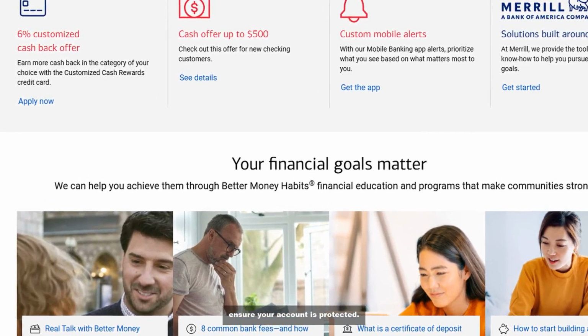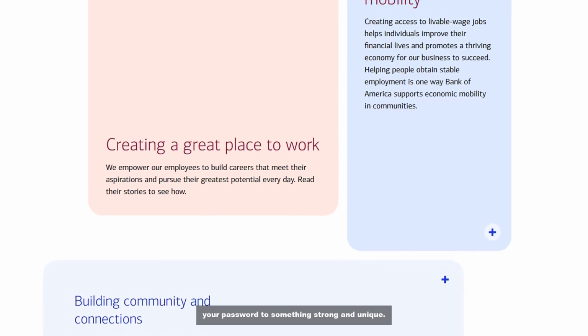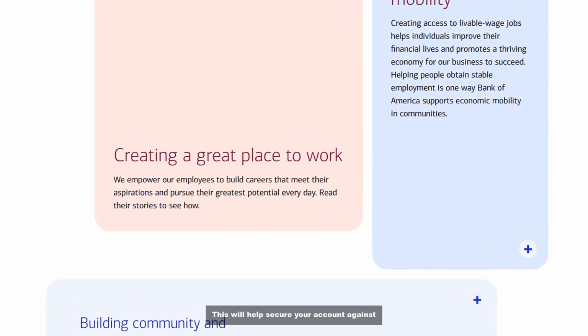Step 4. Change your password. Once you regain access, immediately change your password to something strong and unique. This will help secure your account against future unauthorized access.